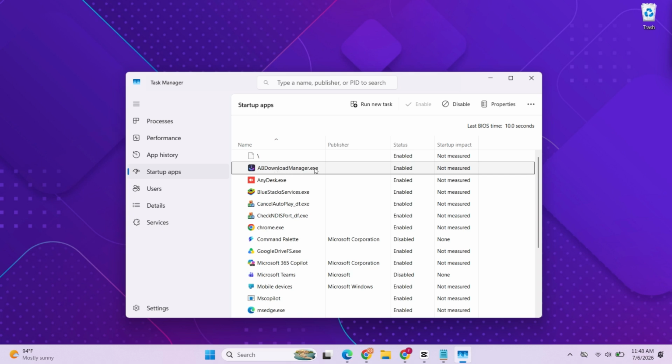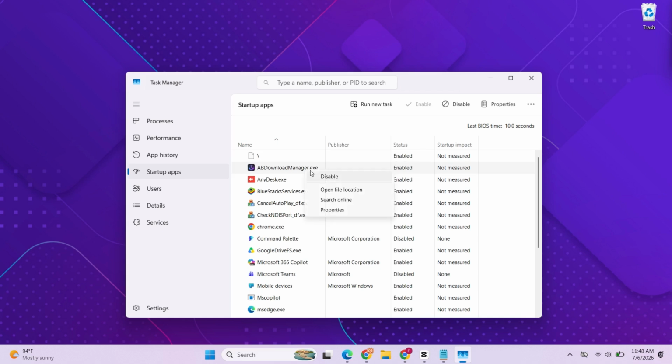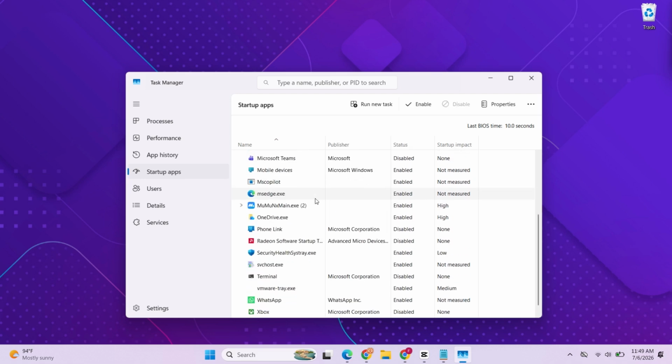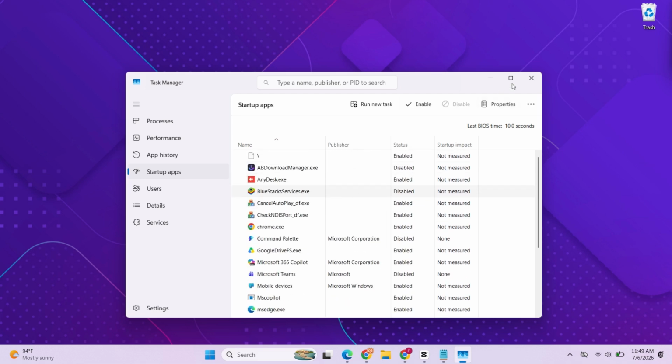Go through the list carefully. If you find an application you don't recognize or don't remember installing, right-click and disable it. Disabling unknown startup apps prevents them from running automatically in the background whenever Windows boots, which helps keep your system safer and can even improve startup performance.